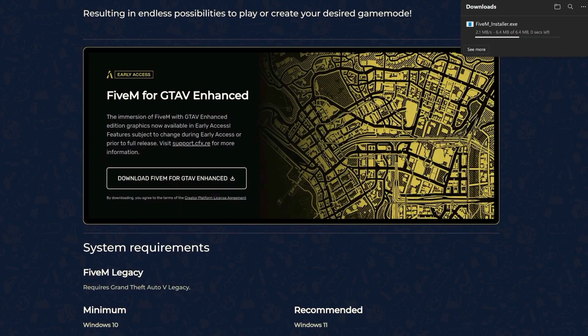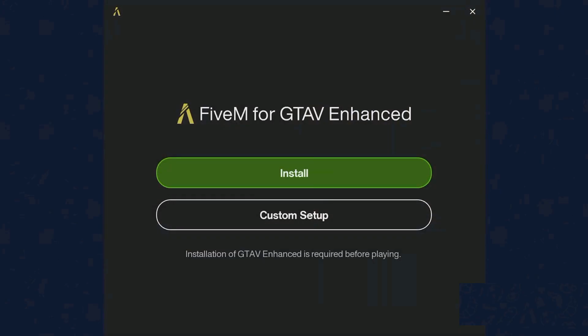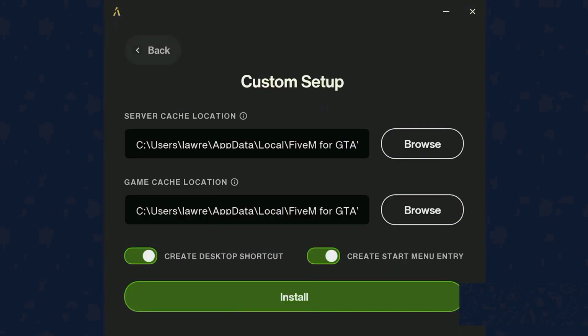After downloading the launcher, open it. You can choose a custom installation location for the launcher and game cache, create a desktop shortcut, and add a start menu entry if you want. Once you've selected your preferences, click Install.